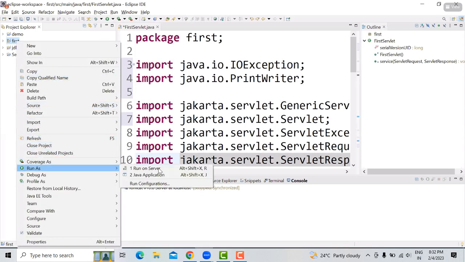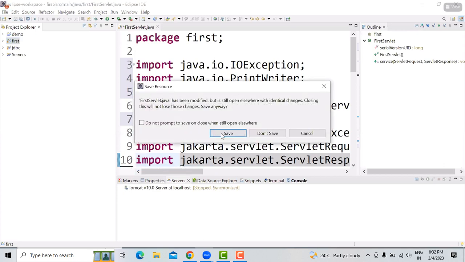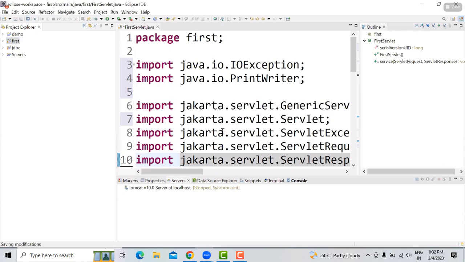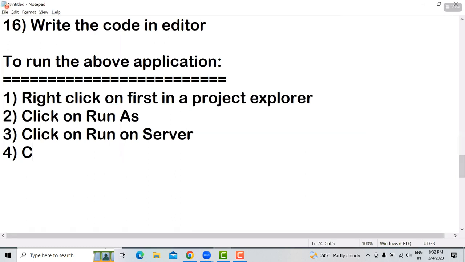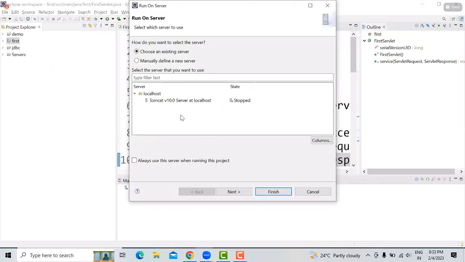Click on save button. If you click on save button, this dialog box appears. Select the Tomcat version. This is by default like this, it may appear. Expand localhost.